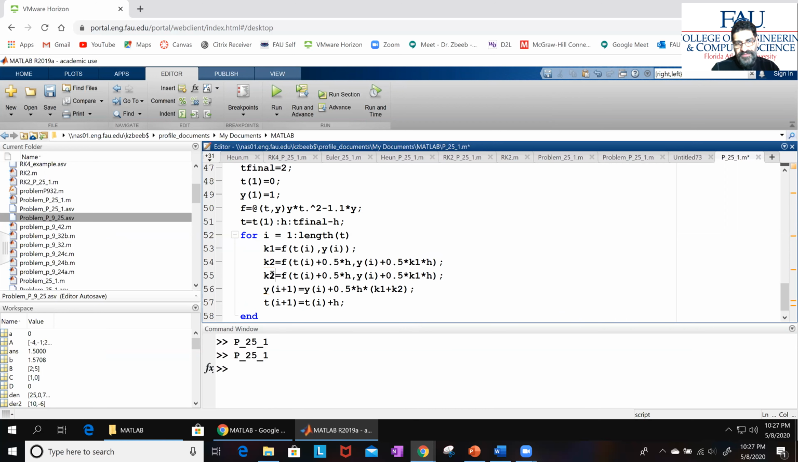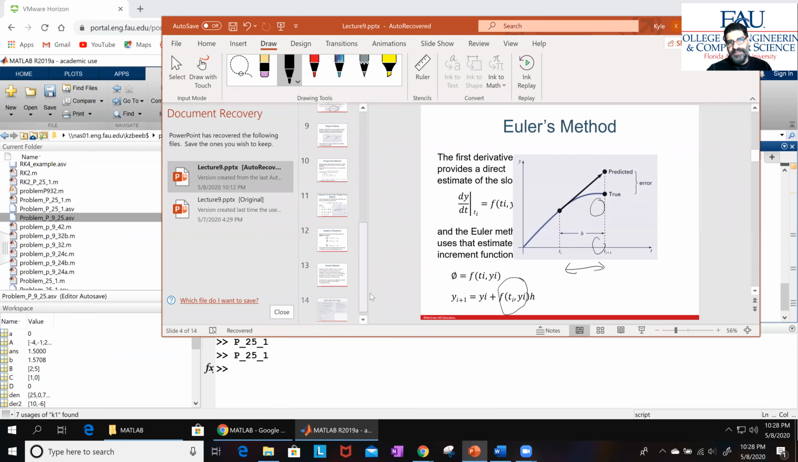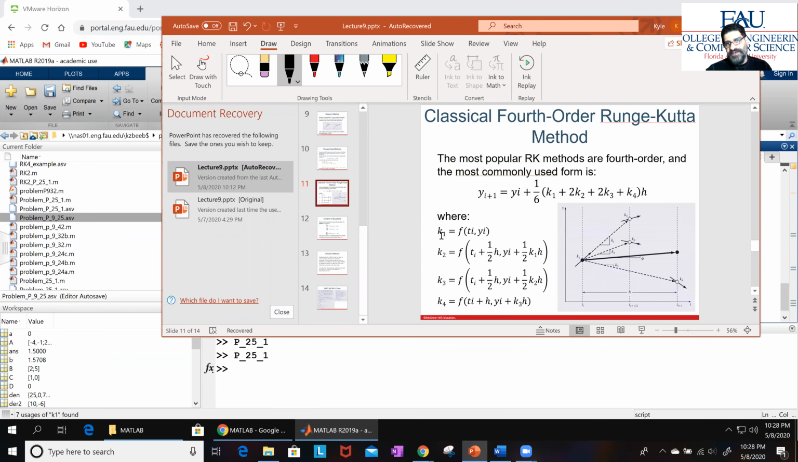So now we have K3 here, and we're still doing it at the midpoint, but now we're going to multiply this by K2, not K1. If you look back at the equation, you'll see that's exactly what it is. K2 is at the half point, this is times K1, this is times K2, and the last one is f(Ti plus h, Yi plus K3 times h). So we're going to do the same thing here.